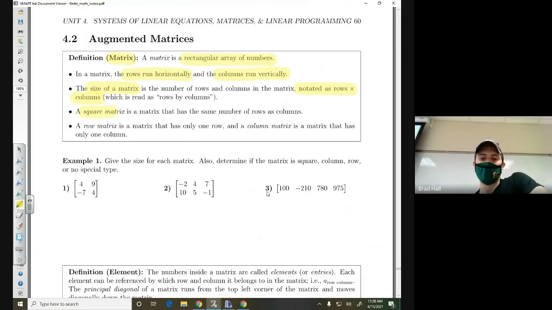A square matrix is a special type of matrix. Well, it has the same number of rows and columns. So a square matrix has the same number of rows as it does columns. A row matrix has only one row. A column matrix has only one column. So these are some terms that we throw around. And as we go through this section, hopefully this will become a little bit more intuitive.